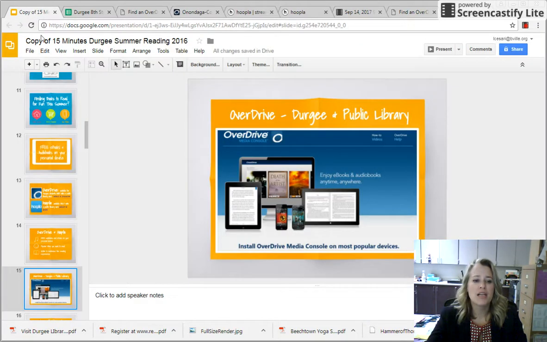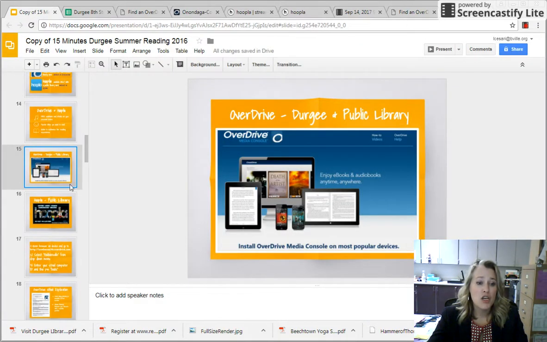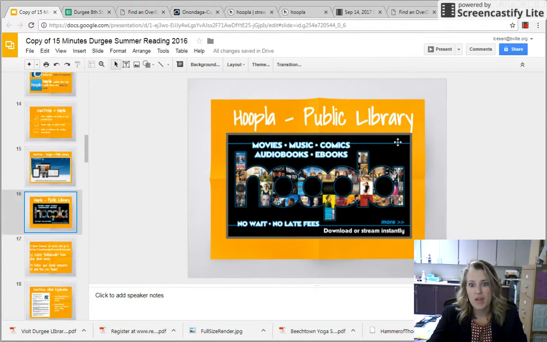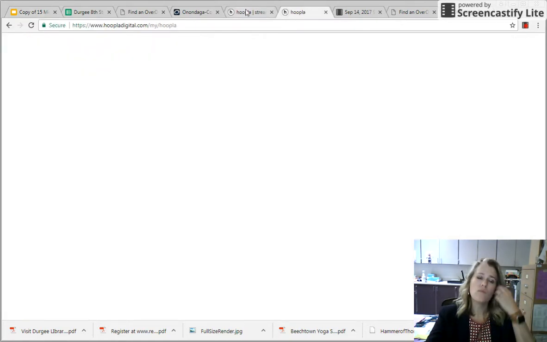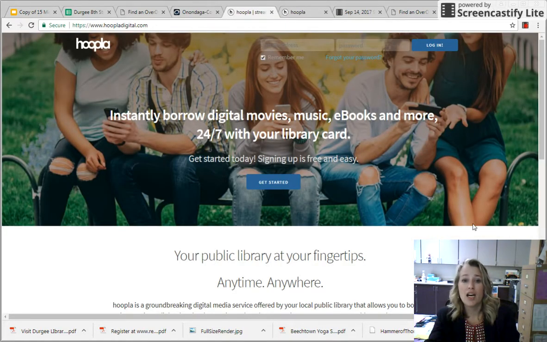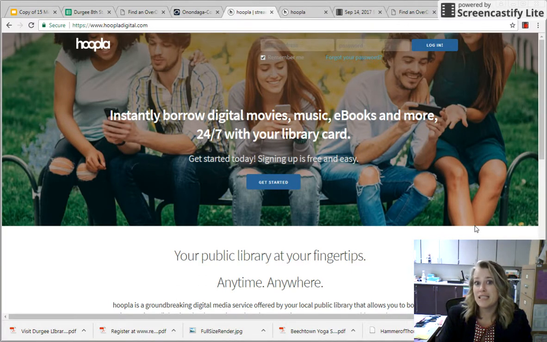The next service we're going to talk about is a newer service called Hoopla. And Hoopla is awesome. Not only can you get audiobooks and ebooks through Hoopla, but you can also download movies and music. And Hoopla will only work if you have a Baldwinsville Public Library card. So go sign up for a library card if you don't have one. Hoopla, you can sign up for it on a computer, but then you should probably download the app once you've signed up, because Hoopla is really easy to use with the app.